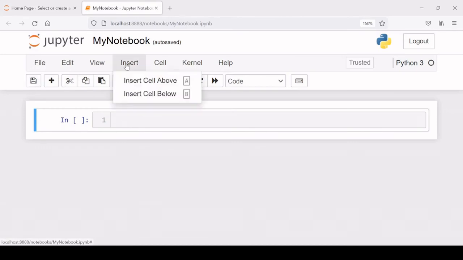In the insert menu, you can insert a new cell above or below. You can also do that using the menus. If you want to get a new cell here, you can say insert. If you want to move a cell up and down, you can use these arrows.